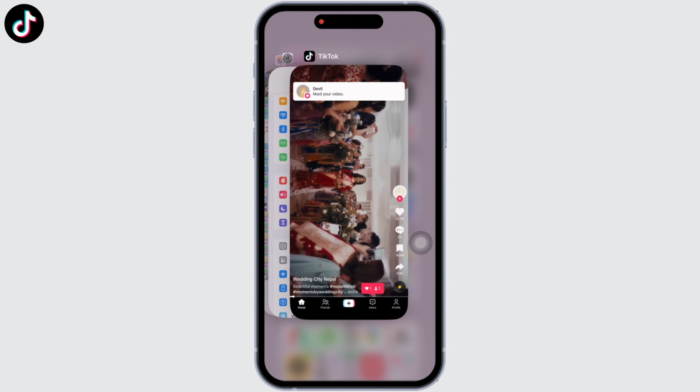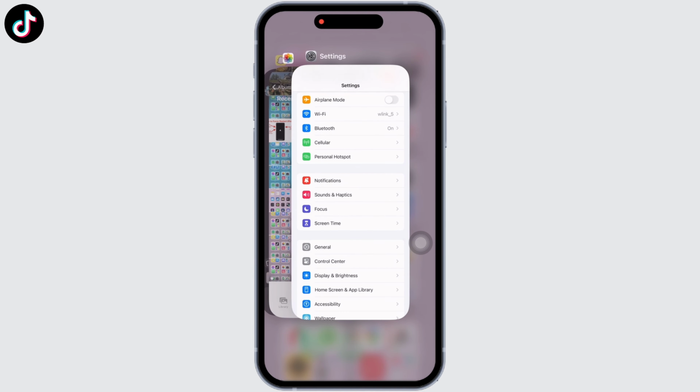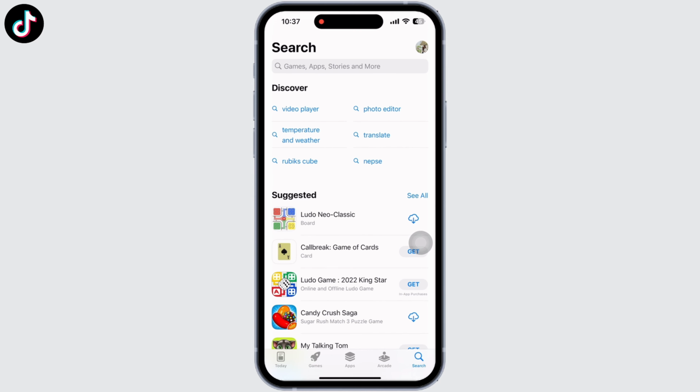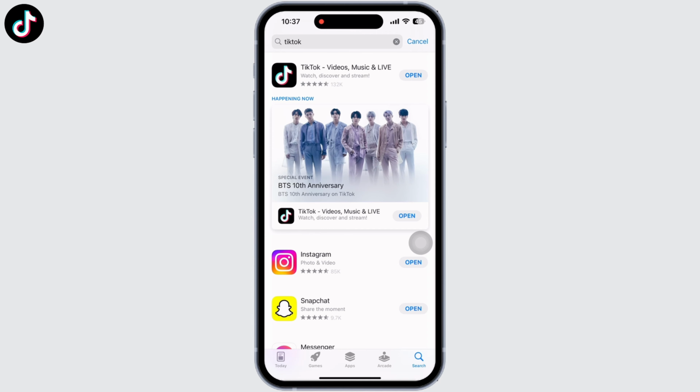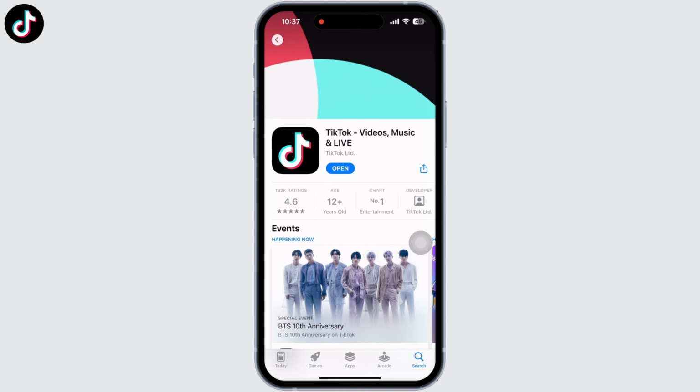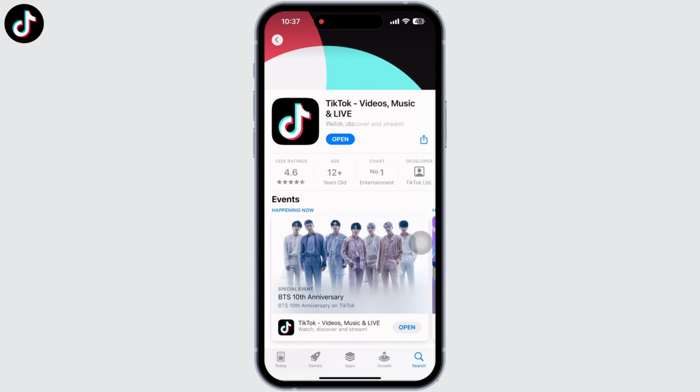If not, first force quit the app by swiping up and exiting the app. Or if you have an iPhone with the home button, then double click on the home button and force quit the app. Go to App Store now and search for TikTok and make sure the app is up to date. Mine is showing open here, which means the app is up to date. If not, it would show update instead of open.